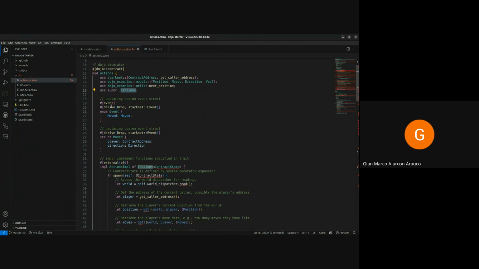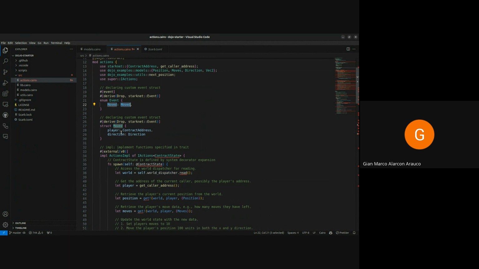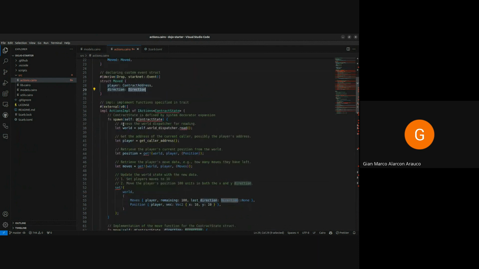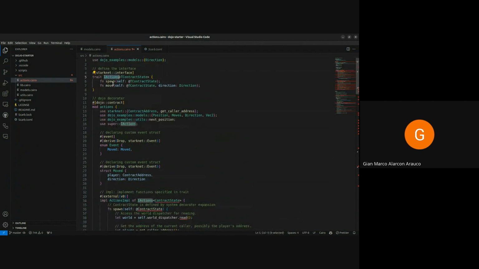Okay, now we have this event. We have to create an event, move it. So how is it? We're gonna emit an event move it. If the player did any kind of move, we have to emit an event showing the player contract address and which direction they did go. Now we have to implement the interfaces from here.